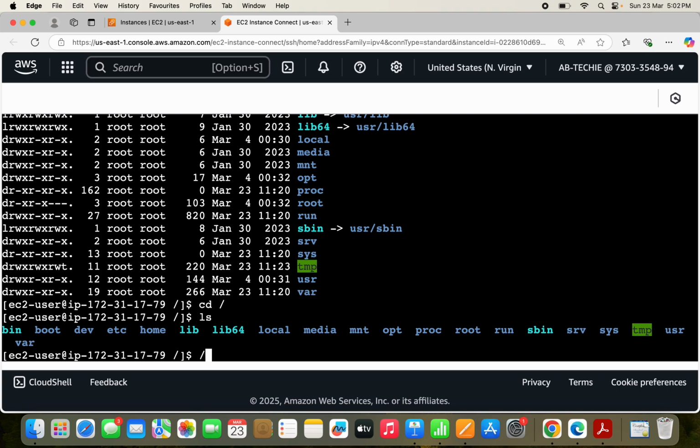This is the root directory, the topmost directory of the Linux file system. Everything in Linux starts from this one only. In this all the branches into subdirectories are available.